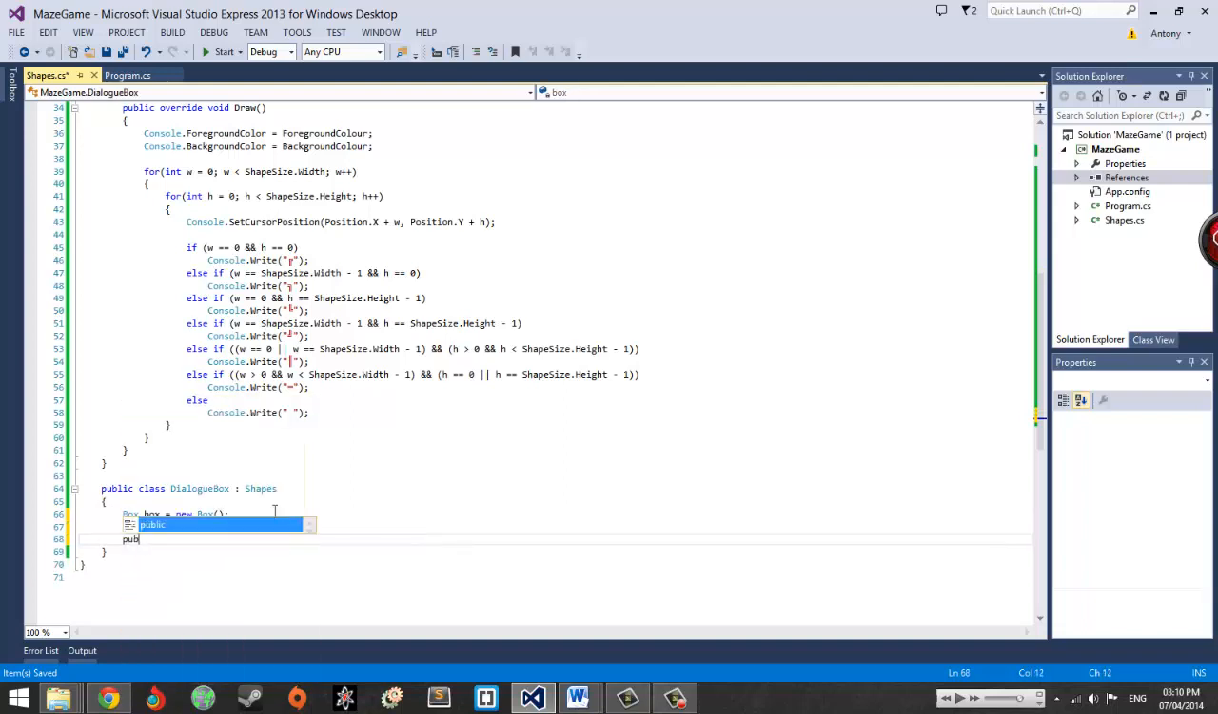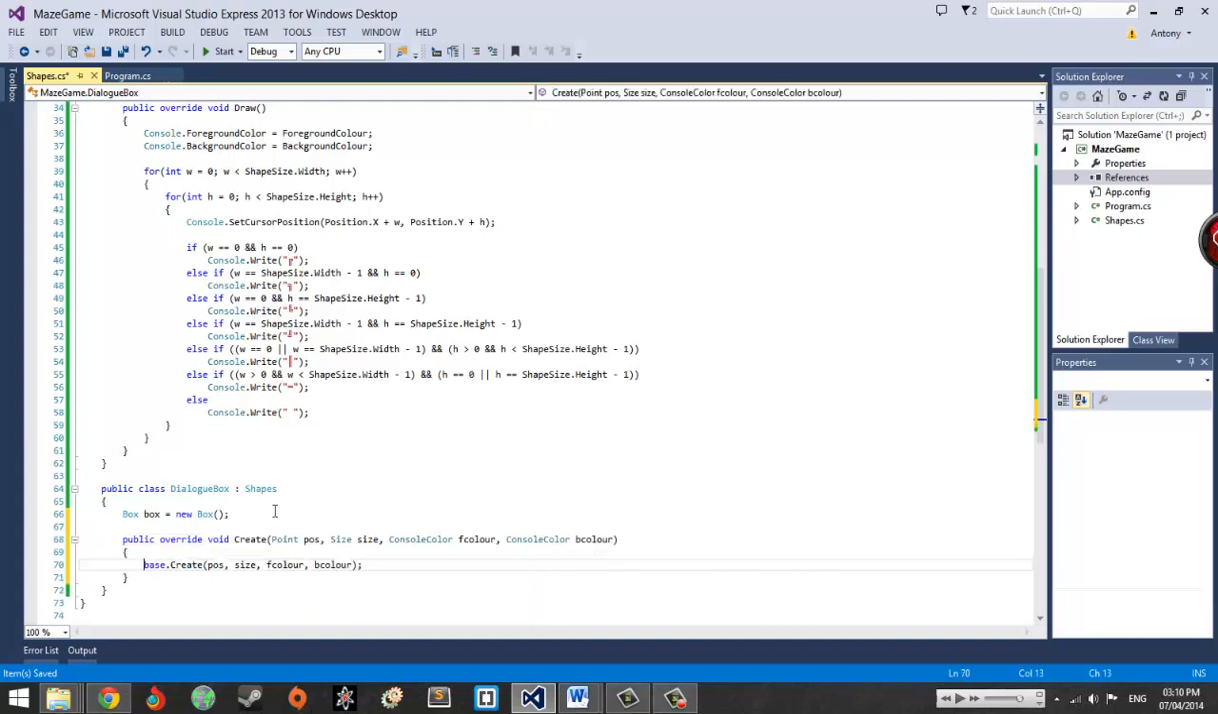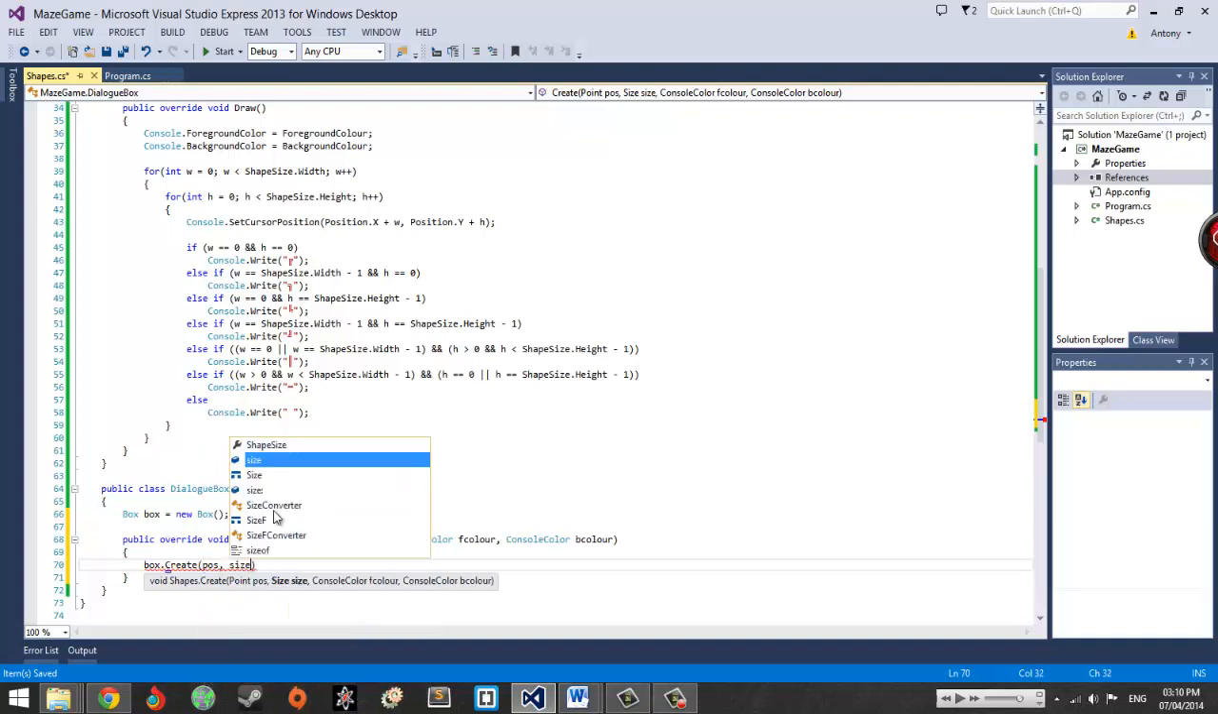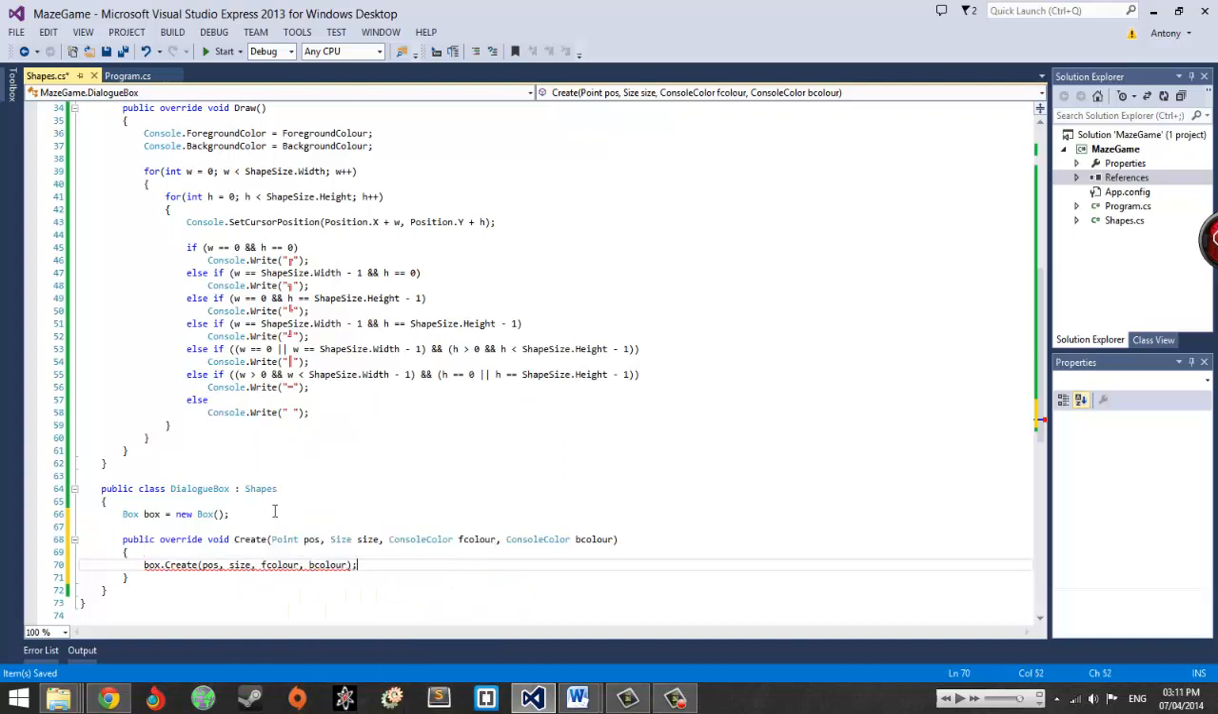So public override, then you see there's Create, just press enter on that so we don't need to type it. Then do box.Create, then just pop all the variables in there: position, size, f color, v color. Like so. Simple.